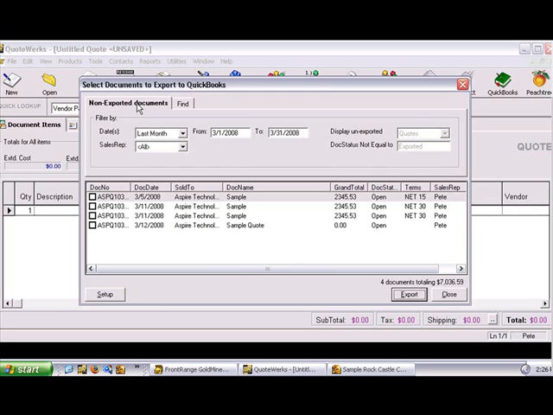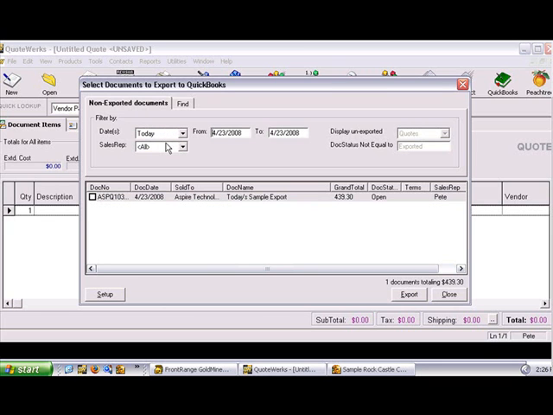On the Non-Exported Documents tab, the Date tab will allow you to filter documents by predefined date ranges, or you may specify a specific date range by choosing the Custom Date filter from the drop-down and specifying the date range in the fields to the right. After you've selected your desired date range, you can choose to further filter documents by a specific sales rep from the Sales Rep drop-down menu.